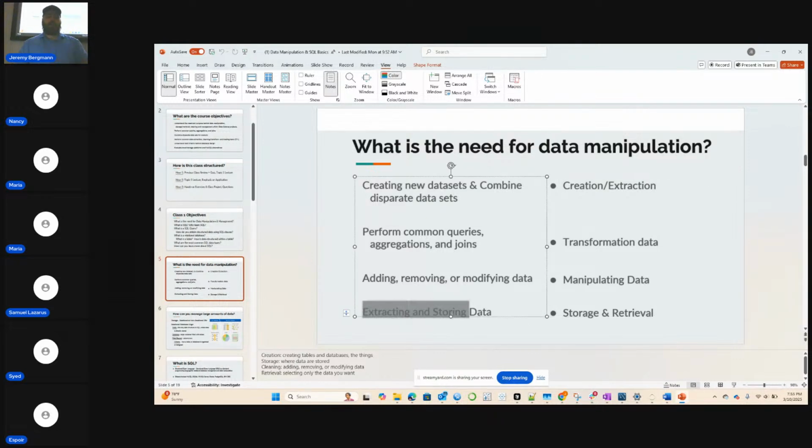And then it extracts and stores data. So storage and retrieval. So it creates a kind of permanence to your data. So if you save it there, you can go back to it later. It's not just here 1 minute and gone another minute. So ways to extract the data out of systems and then be able to store it for future use.